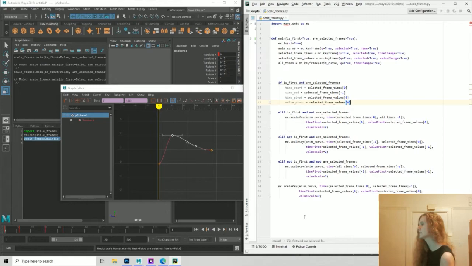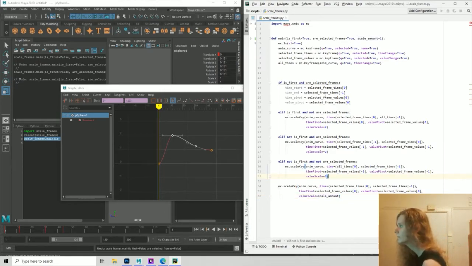Okay, oh yeah, another thing, the scale value is also a parameter, right? Because that will be changing in the UI. Let's call it scale amount. And by default, let's make it 1. So by default, it won't scale at all. And let's remove these here. Okay, so now this is the case of the first option.